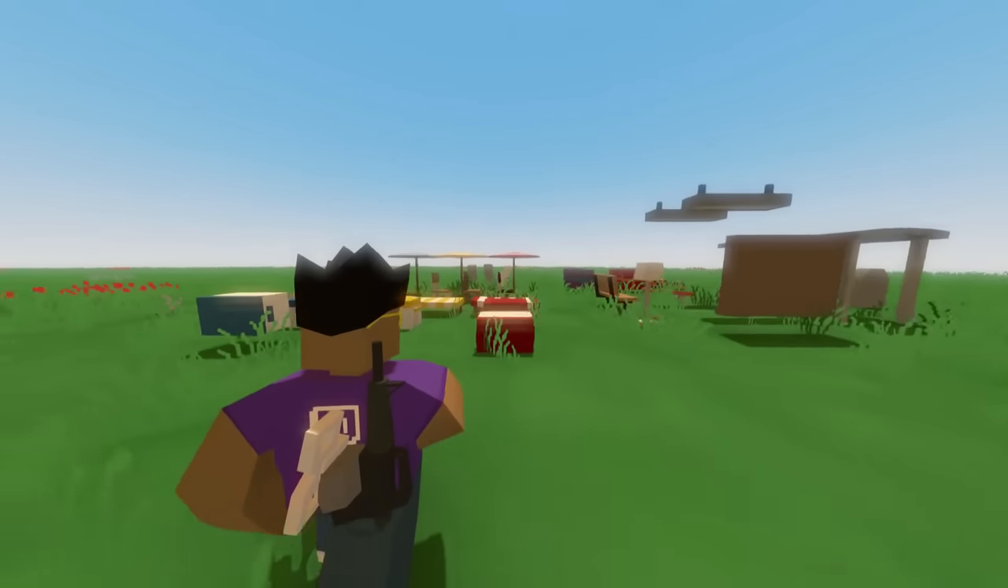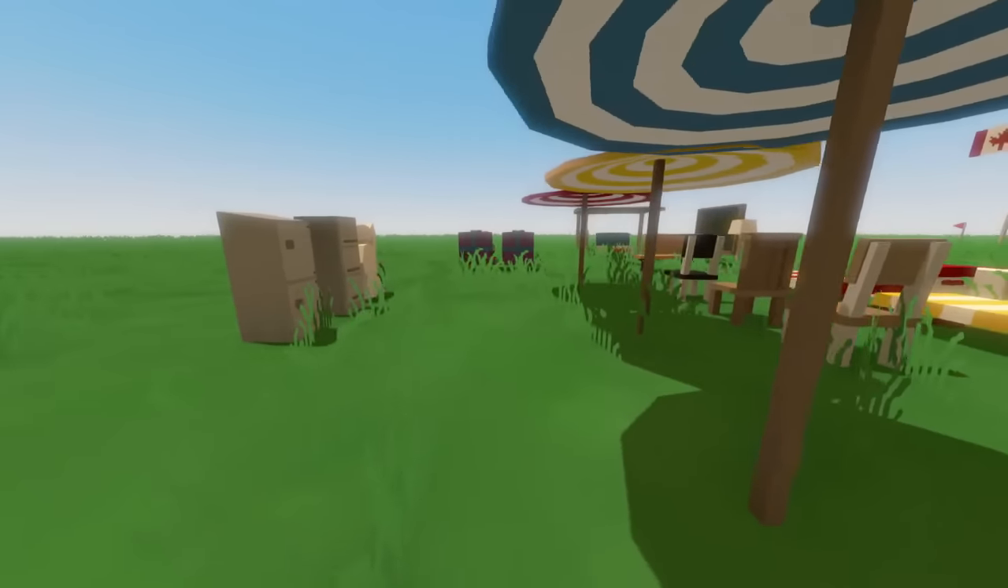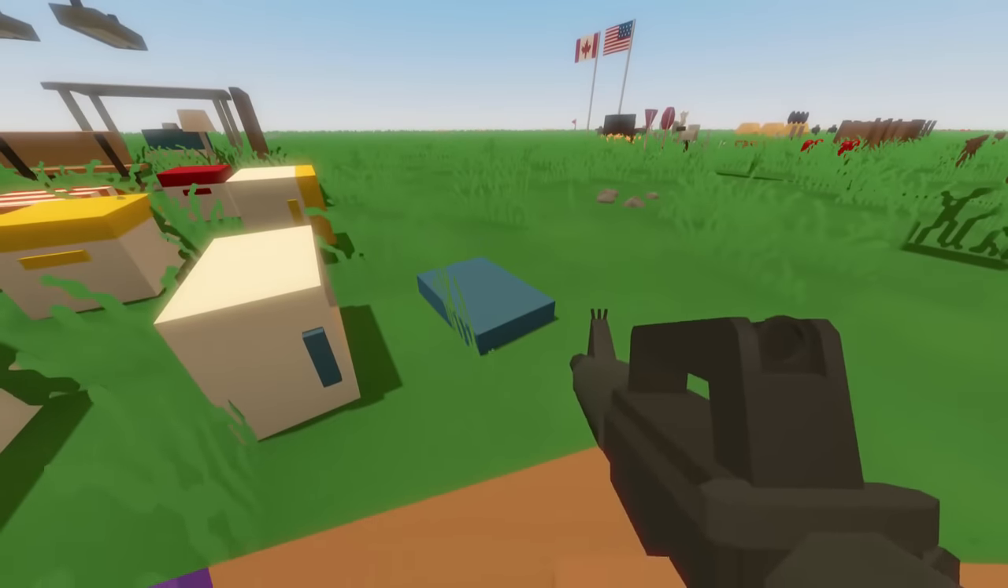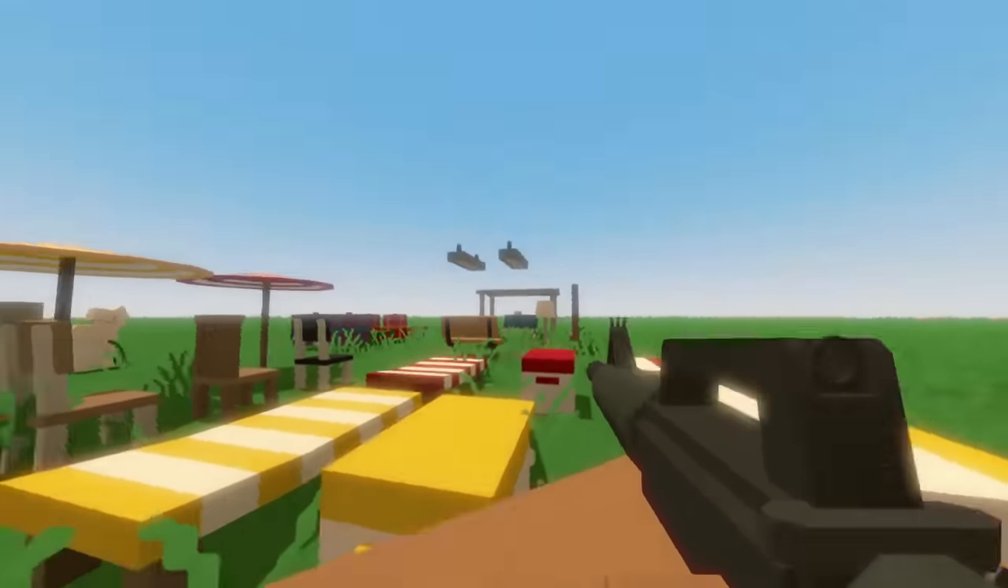As well as lastly, we have tons and tons of new destructible objects as promised last week. These are the new destructible objects. We have coolers like so, which pop the lid off. It's very cool. Look at that. And especially with an explosion, these things fly.